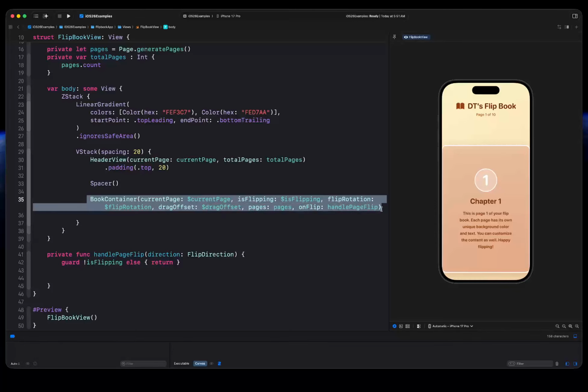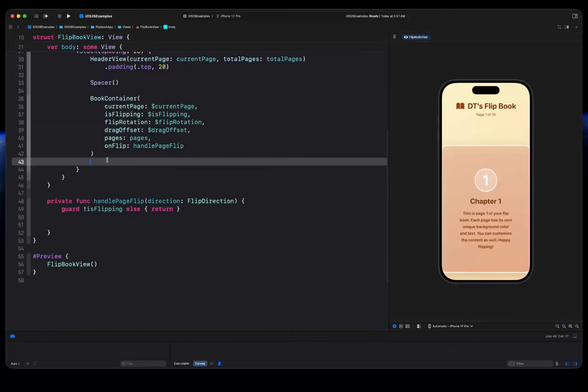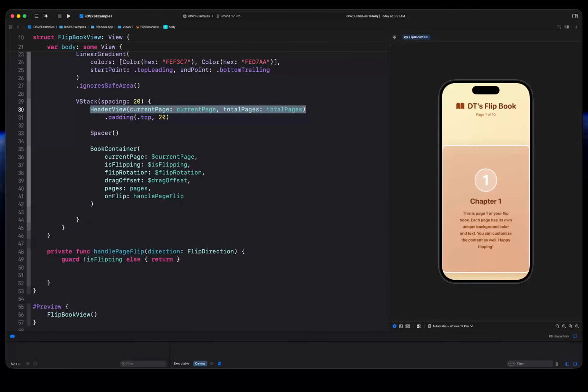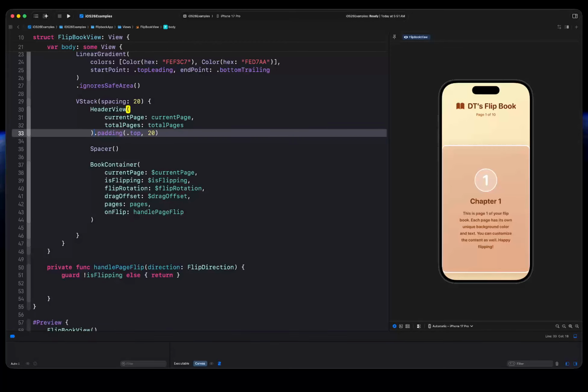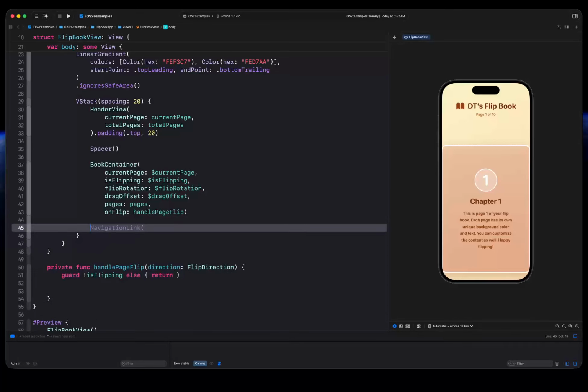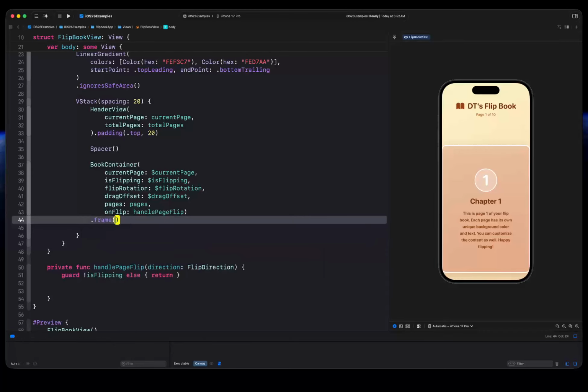Let's go ahead and distribute this in separate rows. It's a little bit easier to see where the parameters are. Okay, I'm just going to adjust a little bit. Okay, perfect.